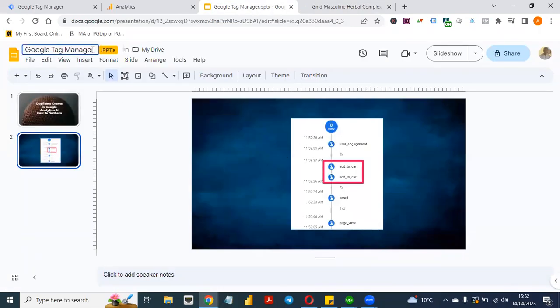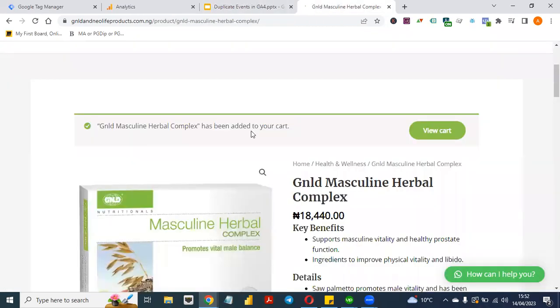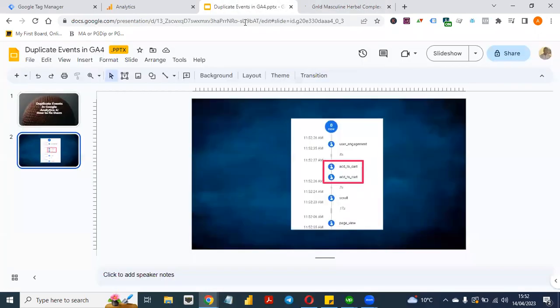I'm now seeing, let me rename this, duplicate event in GA4. So I'm now seeing that add to cart that I did once, I'm now seeing it twice in my Google Analytics report. This is Google Analytics 4 debug mode. I just took a screenshot of it to show you. I'm now seeing it twice. When you set up something once and you are now seeing the result twice, that means something is wrong somewhere. So you really need to fix it.